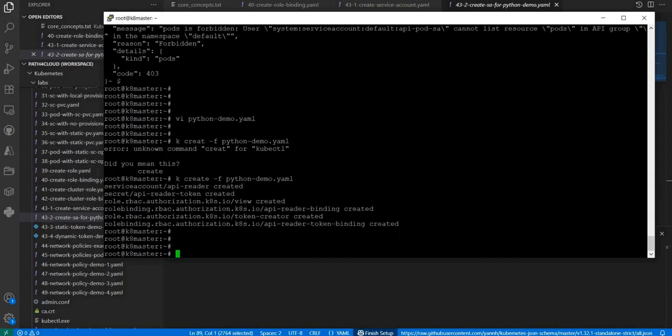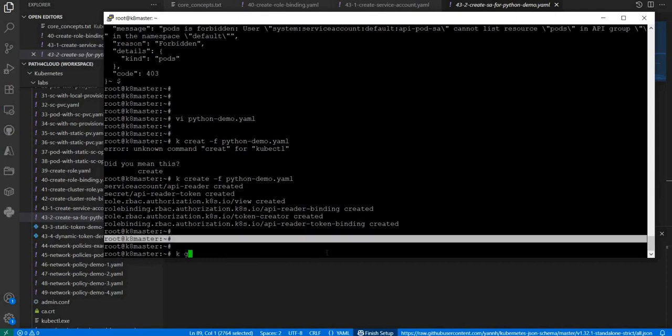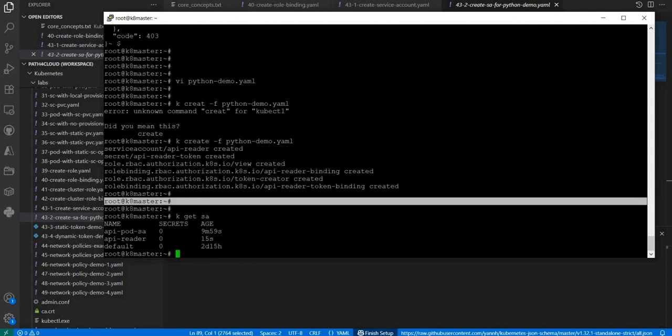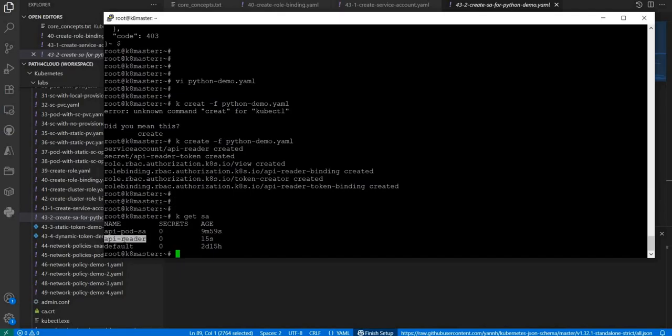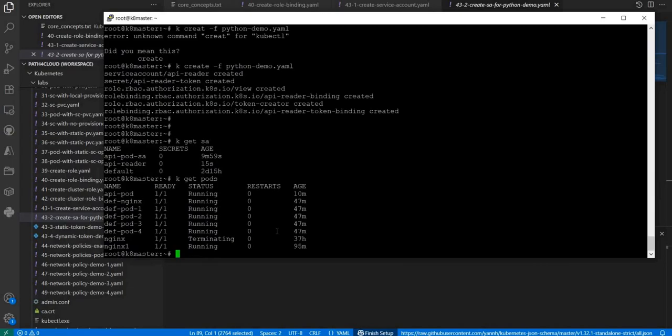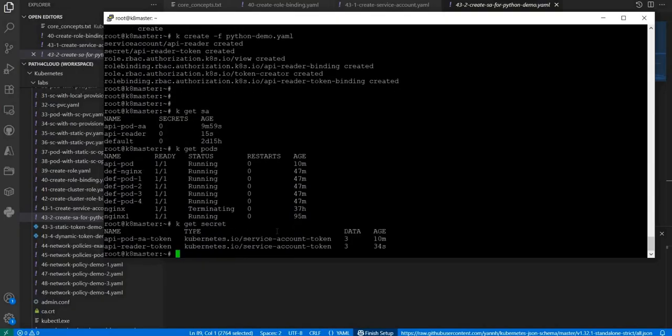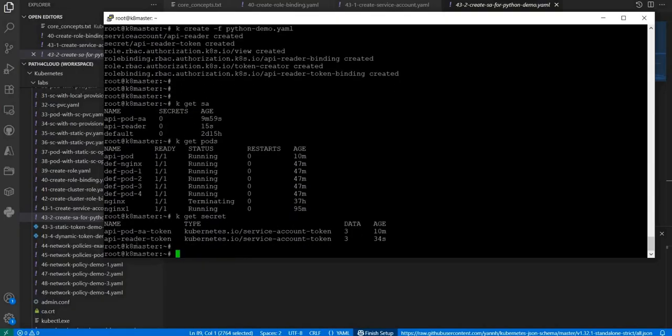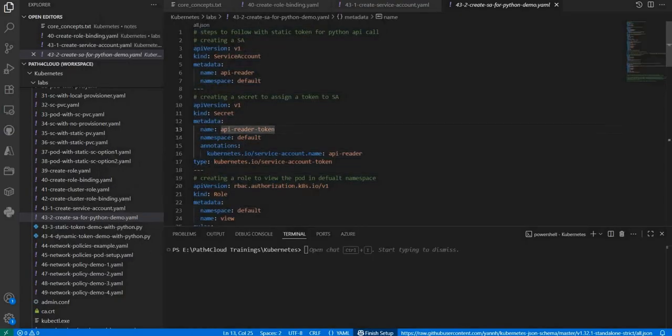Okay, what it has done is it has created a new service account called API reader. It has a new token created, API reader. Then it has created some role binding, and then again role binding. Now if I do k get sa, I have a new user called API reader. Right, now let's do one thing. We have created our pod, right? k get pod and k get secret. I will show you one thing. For this, API reader token is, that's what I think. Let me check one. Yeah, API reader token is created.